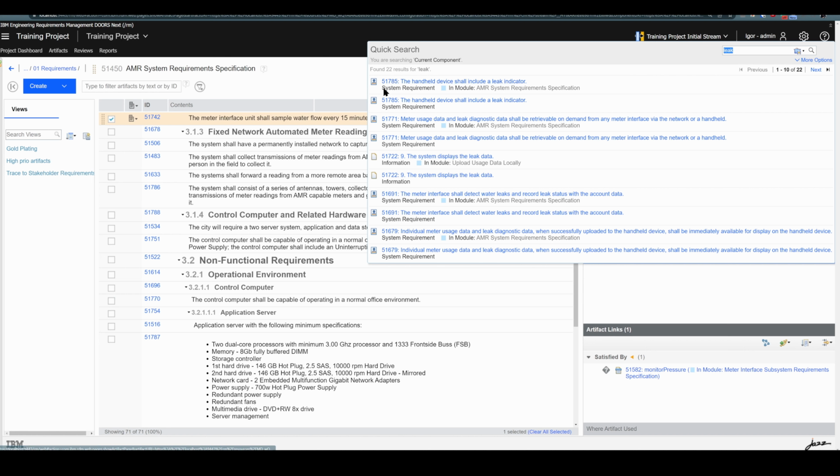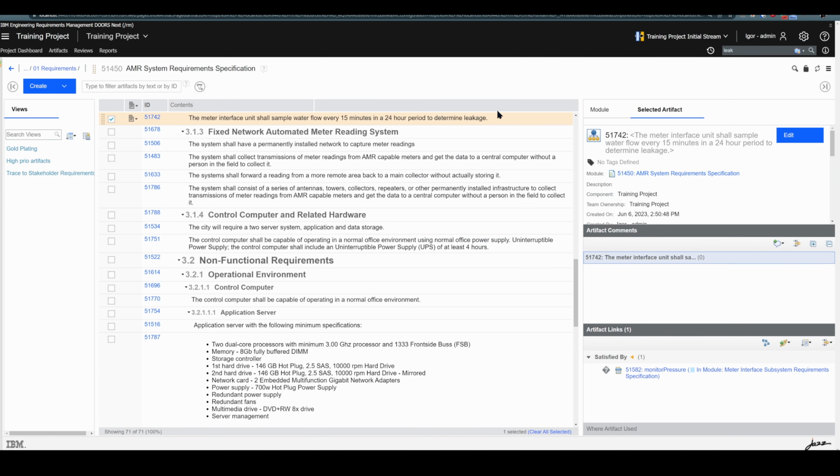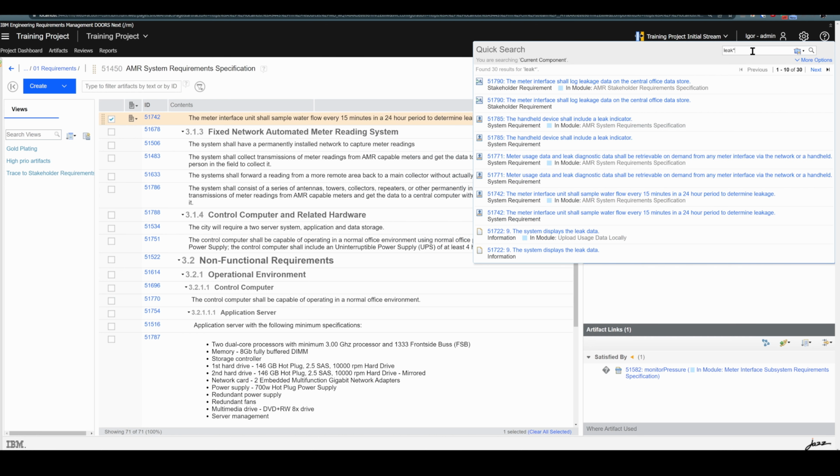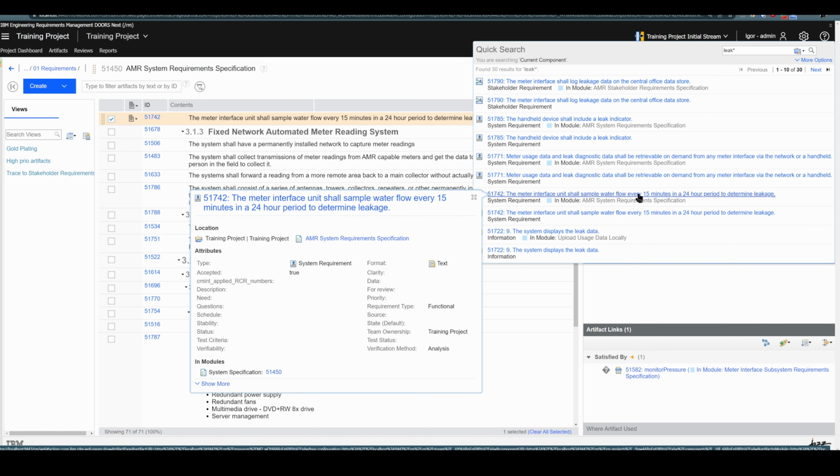So you see 51785, 7122, and so on. But I don't see 51742 anywhere, so it should be here. So I searched for leak, but here is leakage, and it didn't find anything. So if you don't know the exact word, but you know that leak is part of it, then you can use star, and now you see 30 results, and we also see leakage here. Perfect, right? So with star, you can replace part of the word.